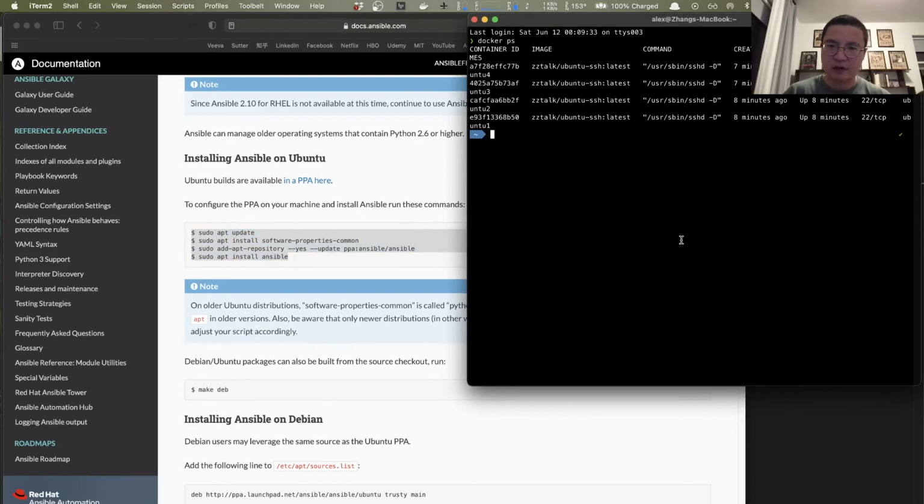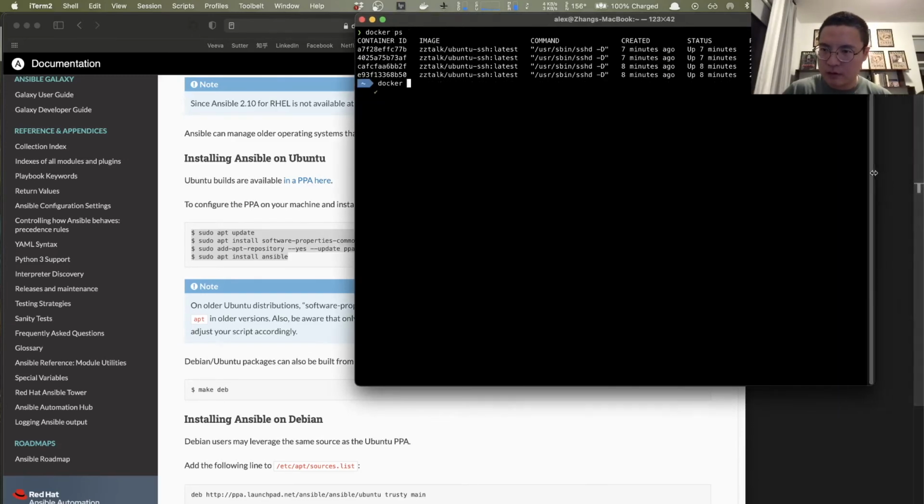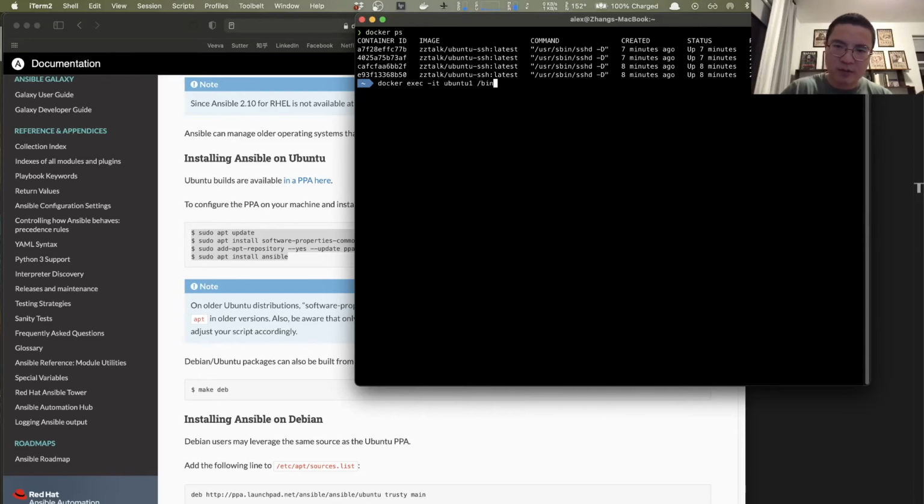on the first container. Let me log on to the first container. Let me expand a little bit. Okay, remember the command: docker exec -it, and the name of the container we need to log on to, which is ubuntu1, and bash. And here you go, I logged in as root on this container.